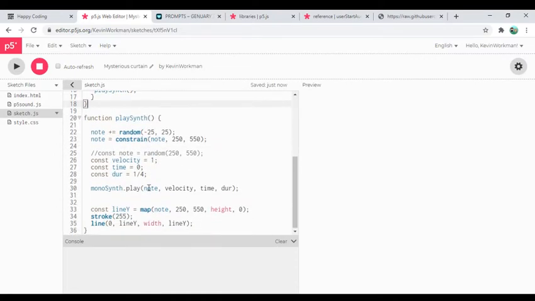So what can I play with here? So I've got my note, and it's random, and I like the effect that has. Let me see if I can play with any of these other parameters. I know I don't want to play with time. I always want to just play the note right away. I could play with the velocity, which is the volume, and I could play with the duration, maybe.